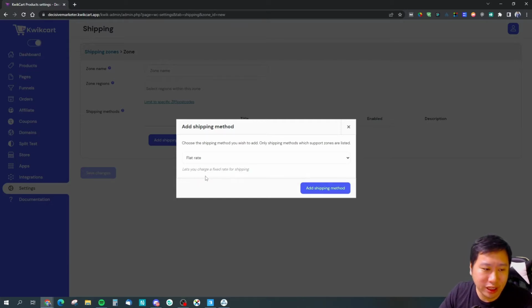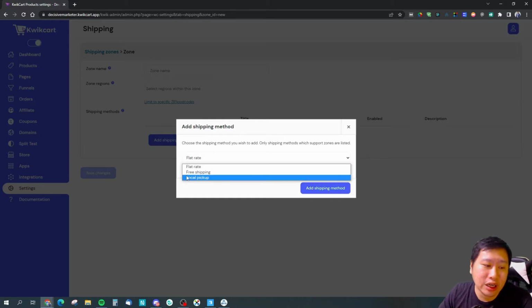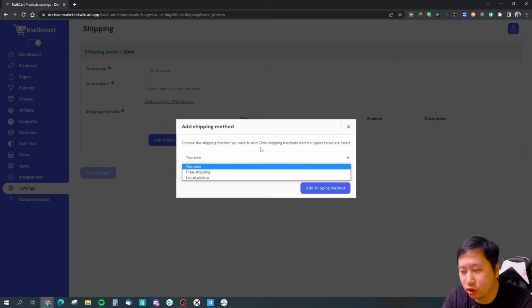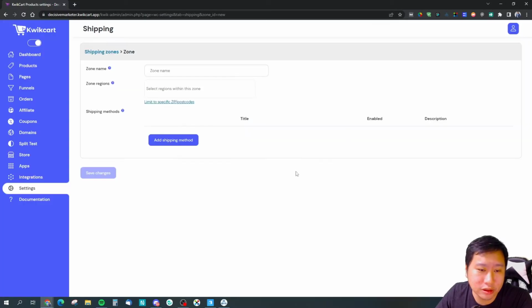I would say it seems somewhat restricted at the moment, because the options you can use to charge shipping are firstly flat rate, so you can only set one flat fee for any orders that come in. You have free shipping, so if people order above a certain amount, you can offer them free shipping, and also local pickup. So the shipping options do look limited to me.